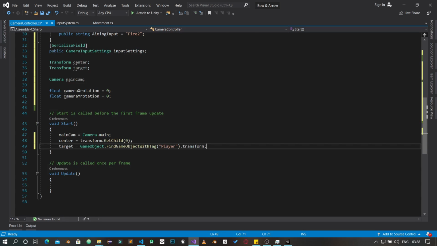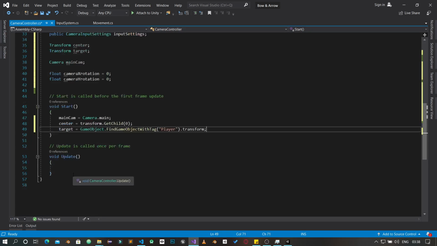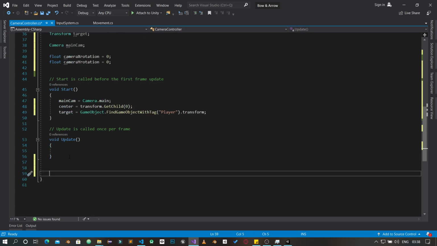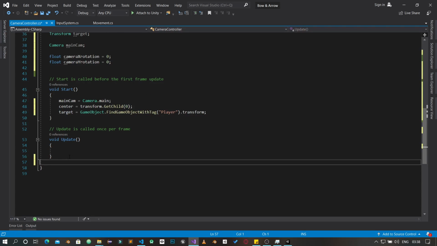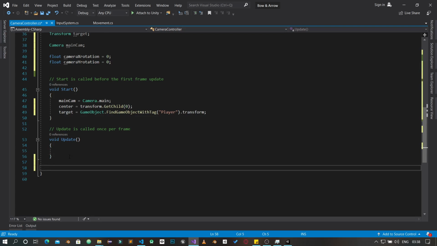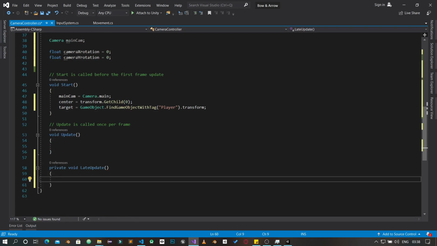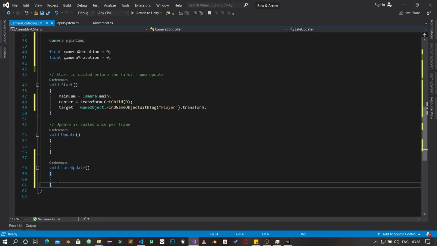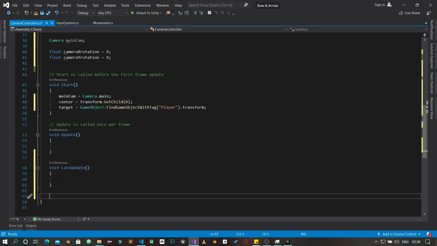All right, so the next thing we have to do is create our function to rotate the camera and then follow our player. First, right down below our Update, we are going to create a LateUpdate function. LateUpdate is a Unity function. I'll explain when we start the implementation why we need LateUpdate.